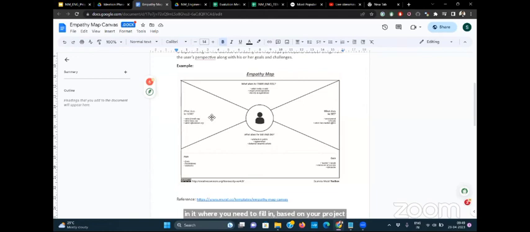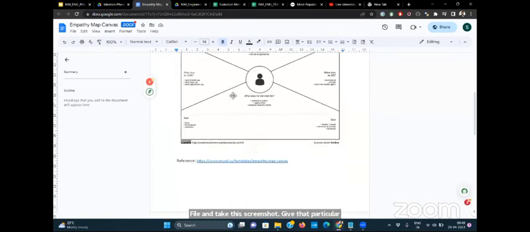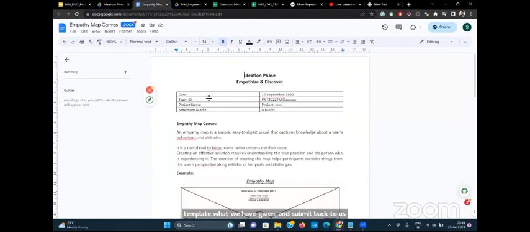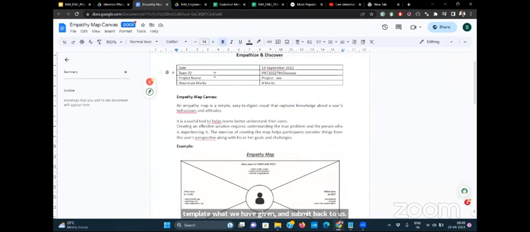You have to do the empathy map using this standard template in the Mural, and then take a screenshot, or download the Mural empathy map as a PDF file. Give that screenshot of your empathy map in the standard template we have given, and submit it back to us. Here you need to clearly mention your date, time, and project name.